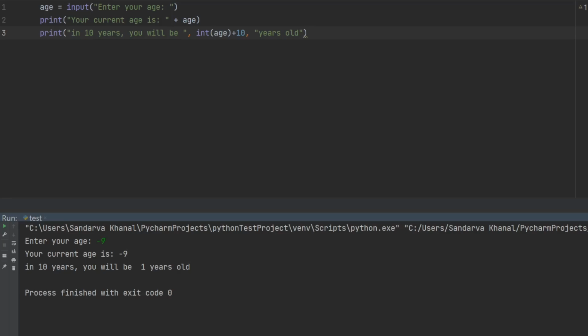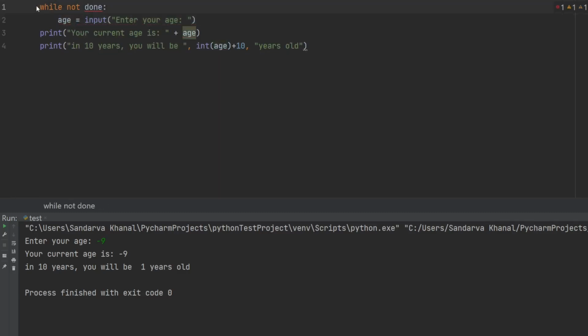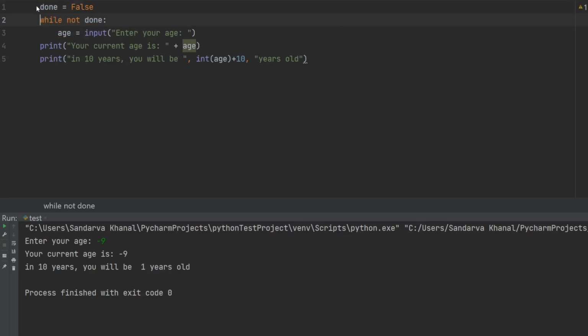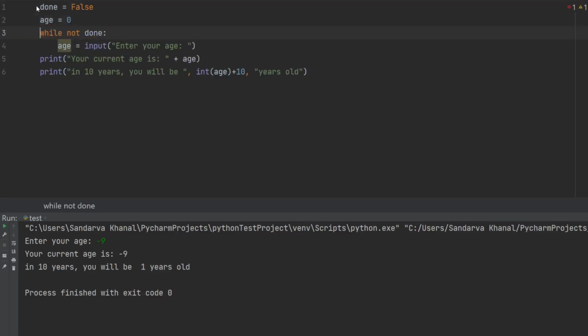So we need to implement some kind of logic to avoid these kinds of scenarios. For example, if we want to take care of a potential negative value entered for age, we could implement a conditional statement with a while loop to take care of this problem. So in this case, this would be my input, and I would put that under a while loop. While not done, I would keep asking that, and what is done? So let's define done as a false value, and let's also define age to be default at 0.